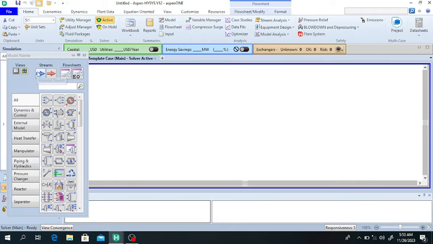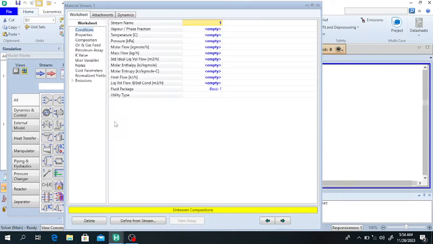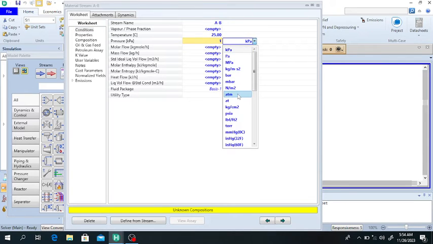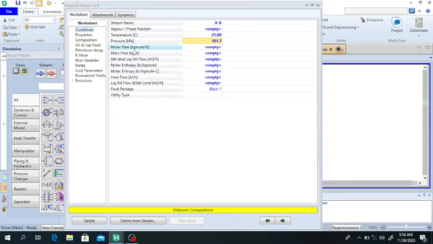Here, this is the material stream, this is the energy stream. Click on material stream, drag and drop the material stream. Now define the stream. This is the benzene air mixture, and this mixture is at 25 degrees centigrade and 1 atmospheric pressure. The mass flow rate of the feed is, suppose, 1000 kilogram per hour. Now it shows unknown composition.